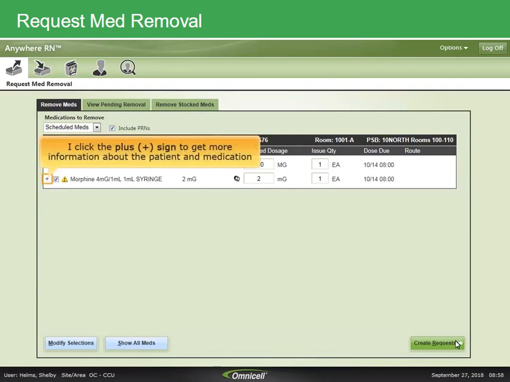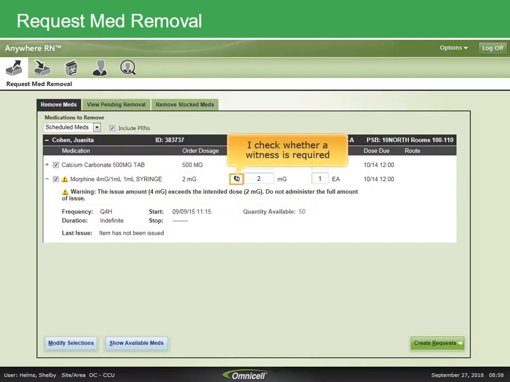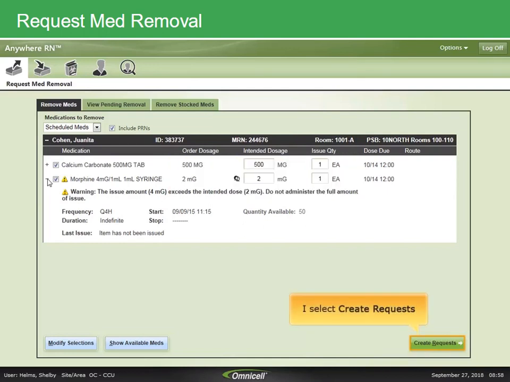I click the plus sign to get more information about the patient and medication. I notice warning signs or other information about the order. I check whether a witness is required. I'm ready to make my request to remove these medications. I select Create Requests.